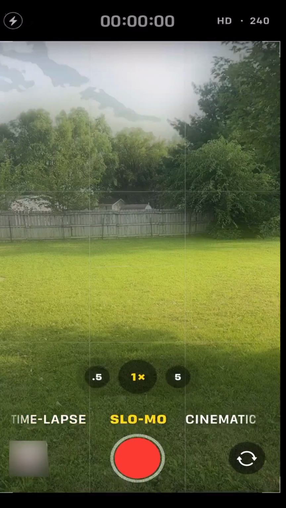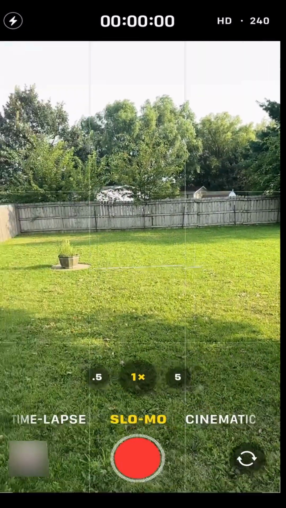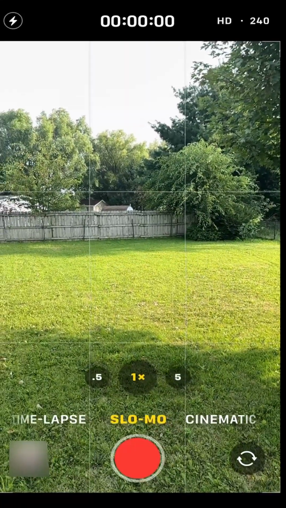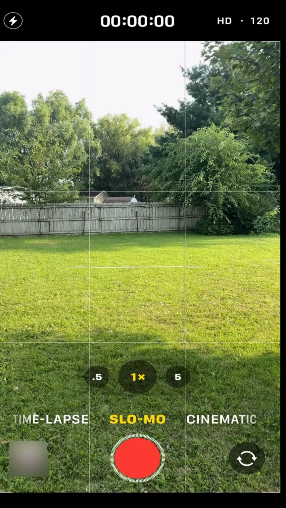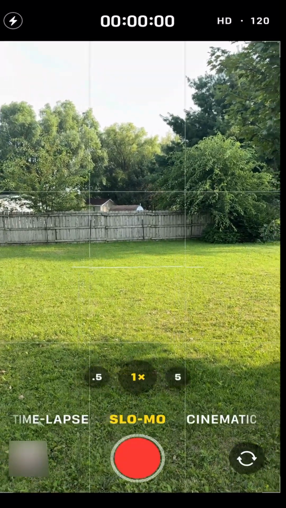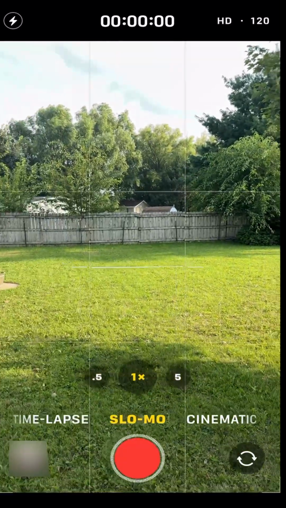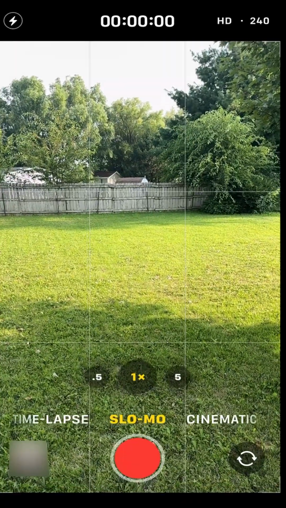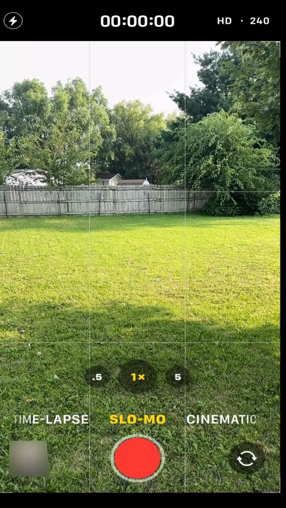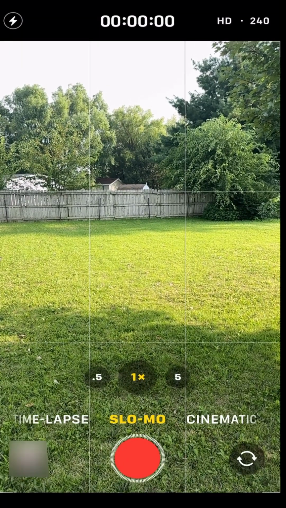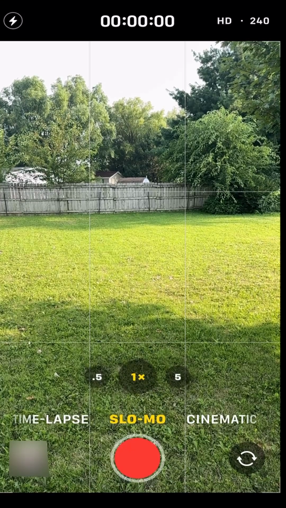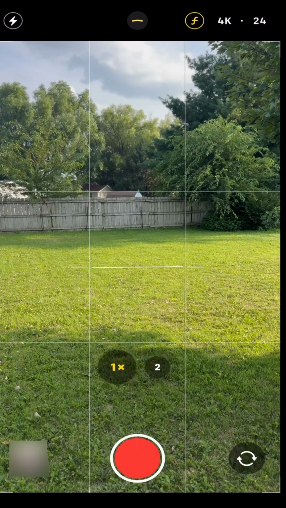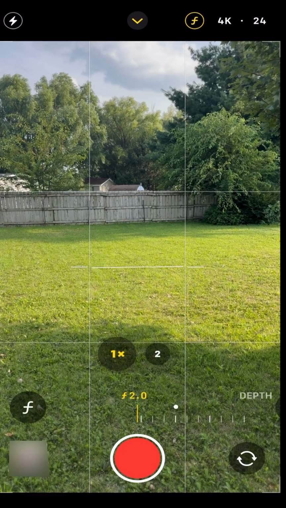So then if I go from time lapse to slow-mo, this is the one you can already tell something's different, how it's picking up the things, and then you can change it from 240 frames per second to 120. I don't really notice that much of a difference. Maybe a little bit. And then you can change the zoom levels, and you can turn your light on, or your flash on where it's constant, to film whatever you want to film. And then for cinematic, we got the f-stop.